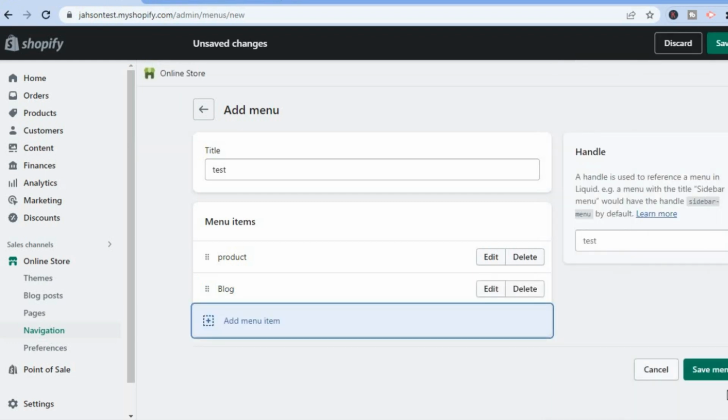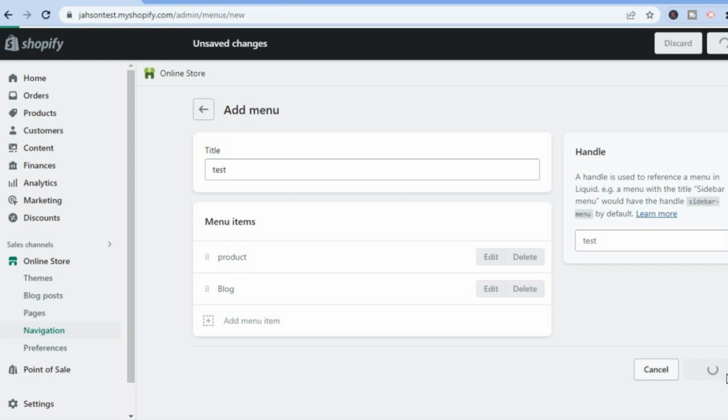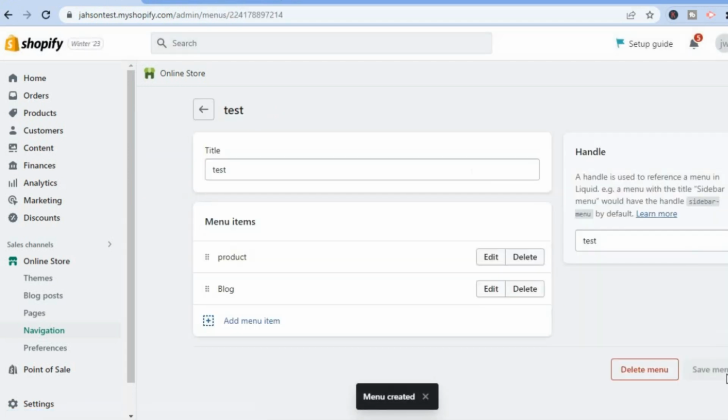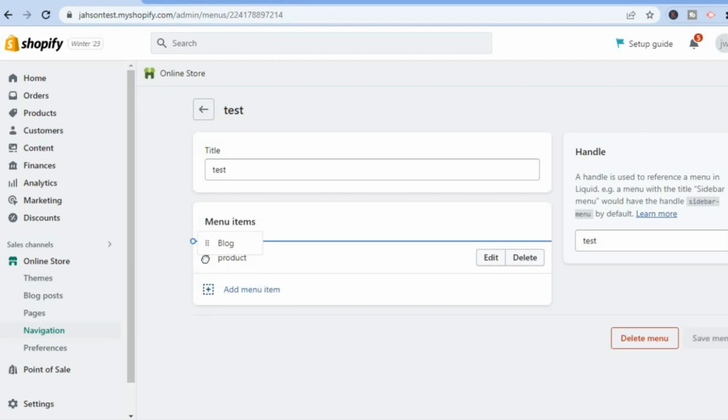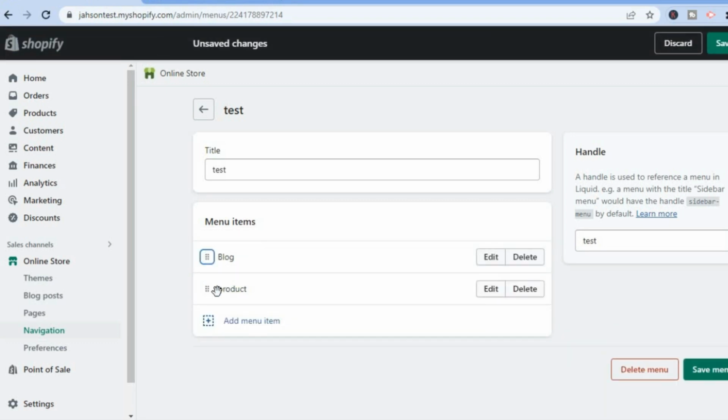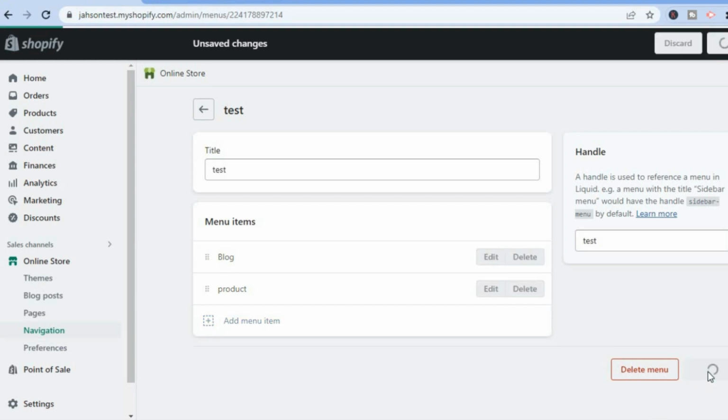Once you're finished, from here, you're going to tap on save menu. And you can see a handle is used to reference a menu in Liquid. So I'll tap on Save Menu. After you have saved the menu, you can see it right here, Product, and you can see Blog. If you would like to move one above the other, you can do that by simply tapping on the 6 dots and dragging the one that you would like to place at the top. Then you'll tap on Save Menu.